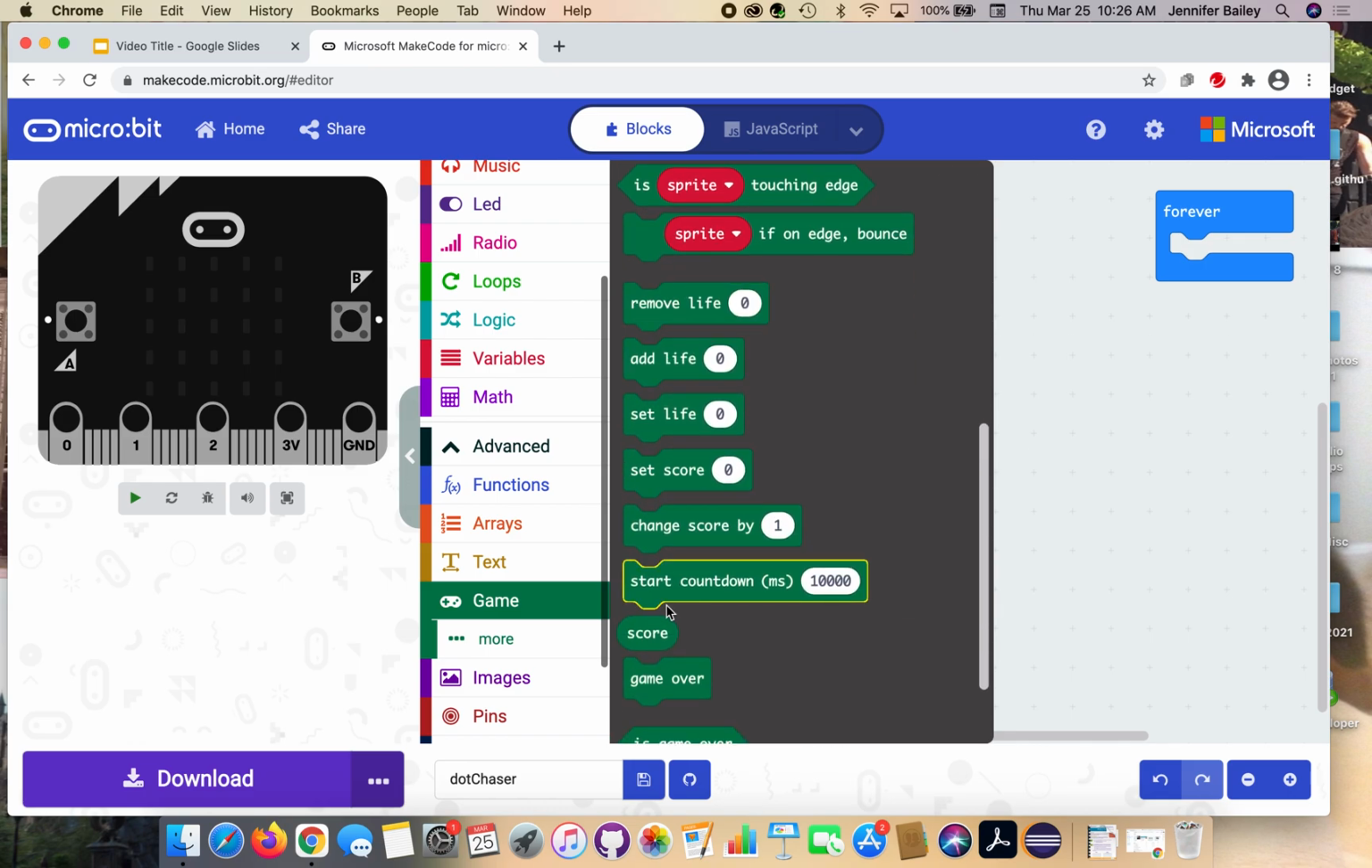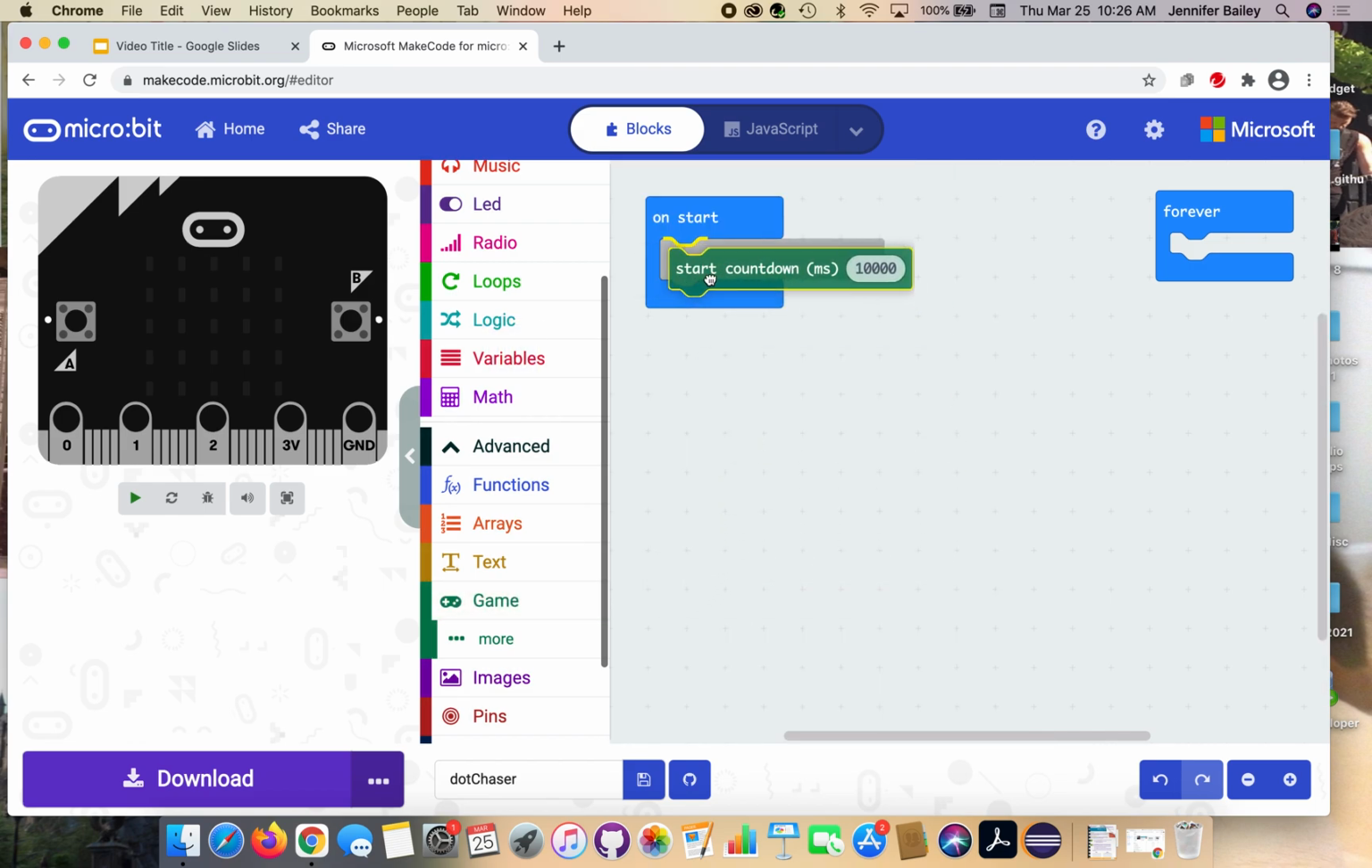And we're going to get the one that says Start Countdown Milliseconds. So I think that's a way down. Start Countdown Milliseconds is set to 10,000 milliseconds to start. Place that inside our on start block. Then change the first 0 after the 1 to a 5, so you want it to be 15,000 milliseconds.